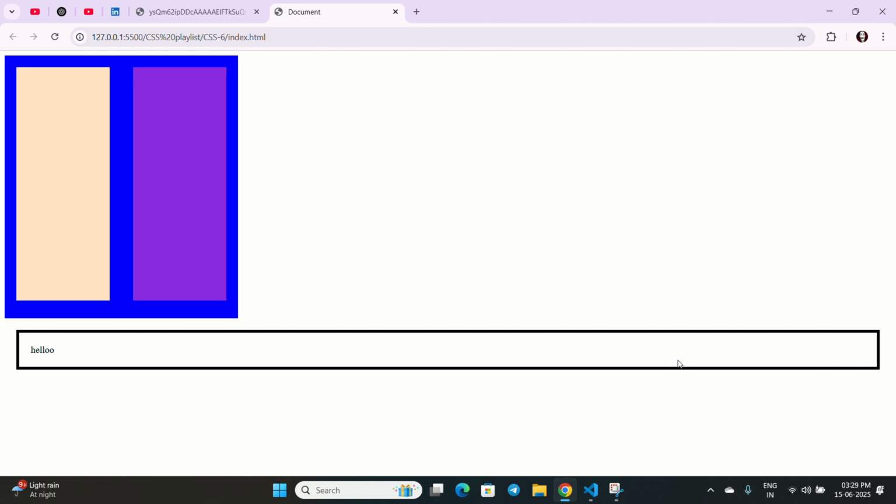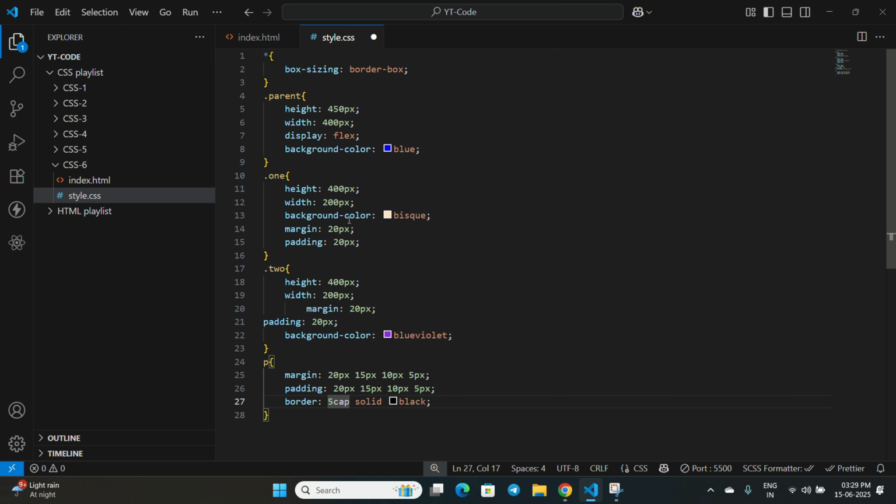So these are the things we have learned: margin, padding and border. Box sizing is content box or border box. Then display flex, you got to know. But these are the flex display properties. We will study a little bit more on this. It has a lot of concepts. So you got to know height, width, display, background, and a lot of other things.